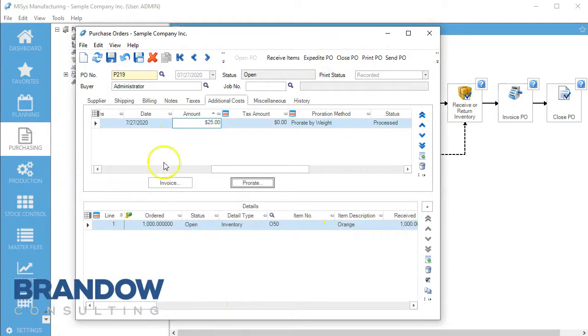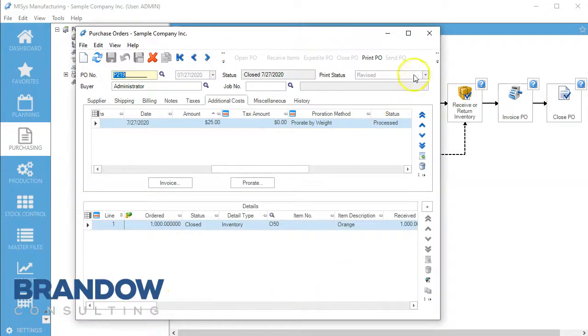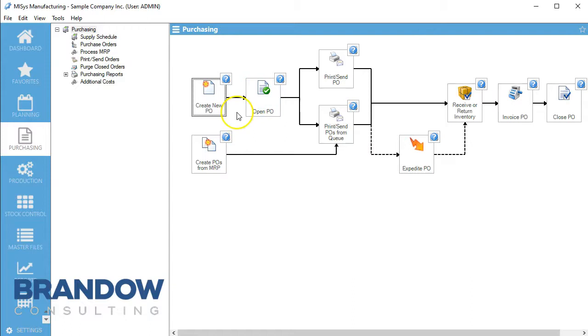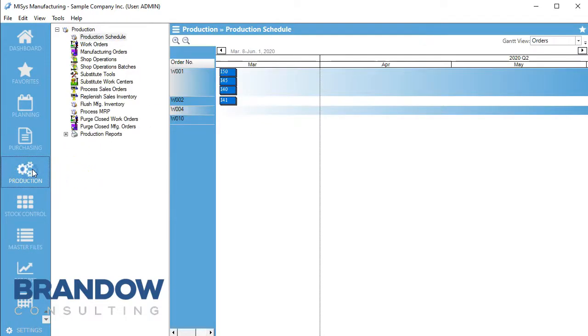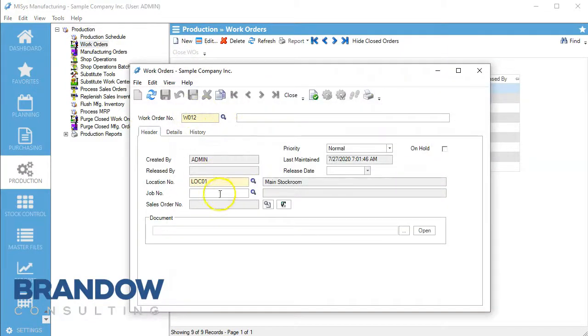All right, and now that we've done all of our additional costs, we can go ahead and close the PO. Check all and close checked. All right, so now that we have our materials, now we're going to go ahead and we're going to create a work order. We're going to create a new work order.